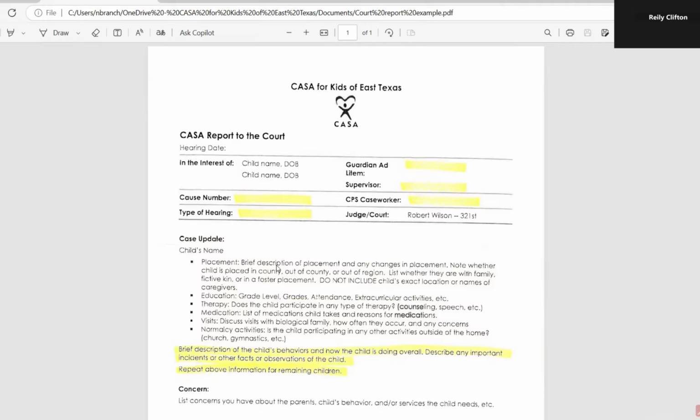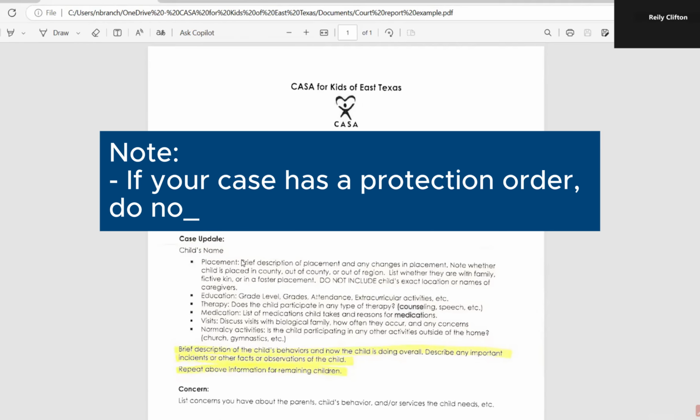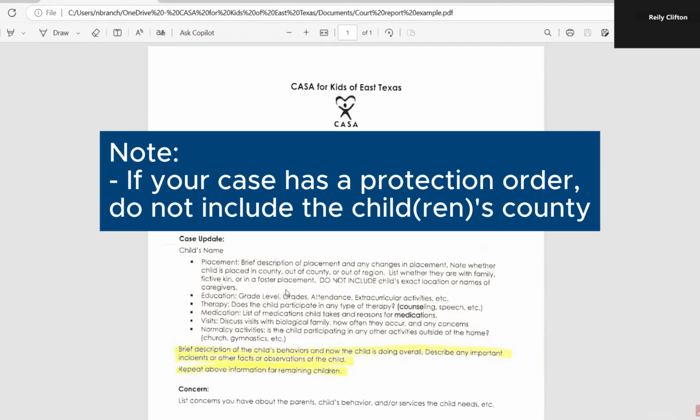You give a brief description of the placement and any changes in the placement. Note whether the child is placed in the county, out of county, or out of region. List whether they are family, fictive kin, or in a foster placement. Do not include the child's exact location or names of caregivers. If your case has a protection order, you will not include the county at all.